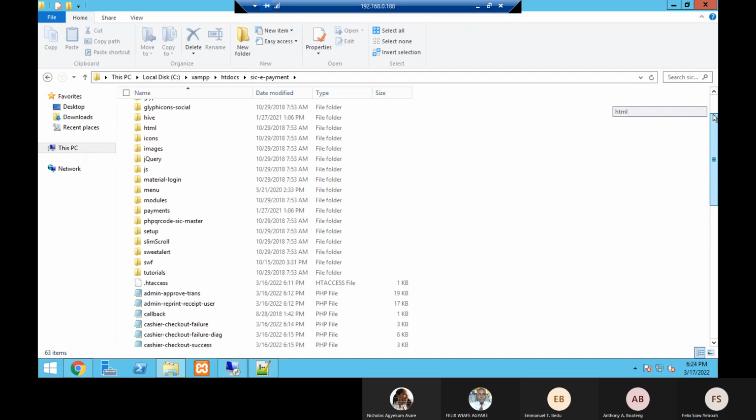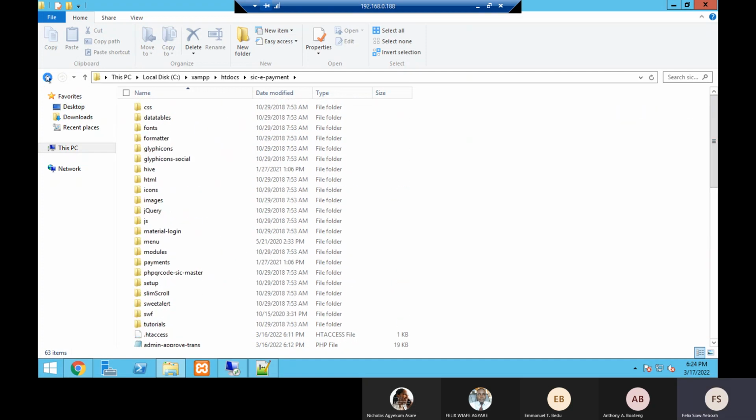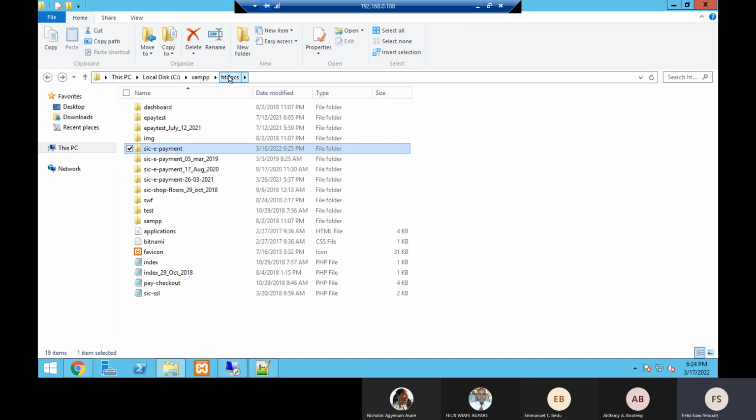If I take this project out of here and keep it in another folder and I want to run it, it will not run. It might not even open, or it might open but not run effectively for you. So that is how it is.